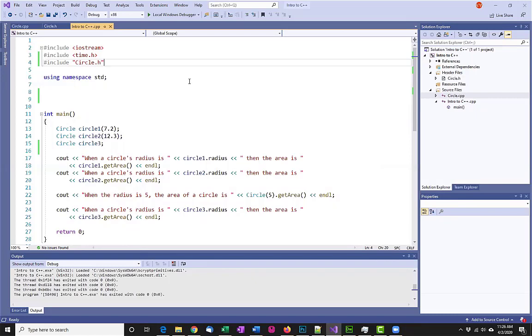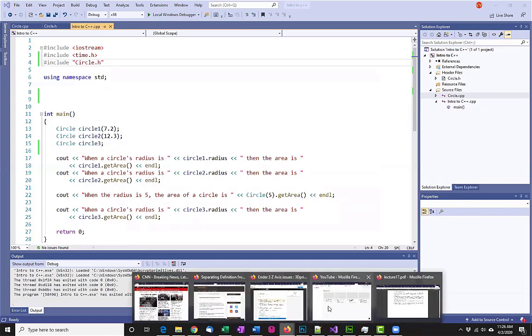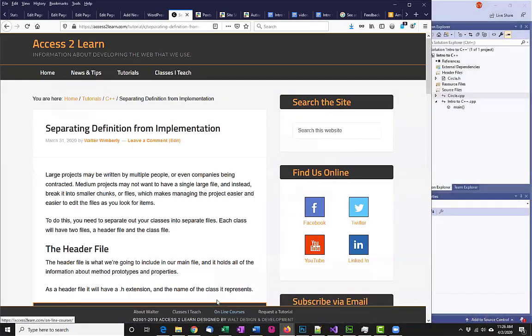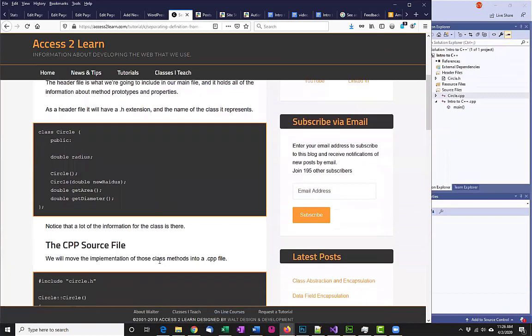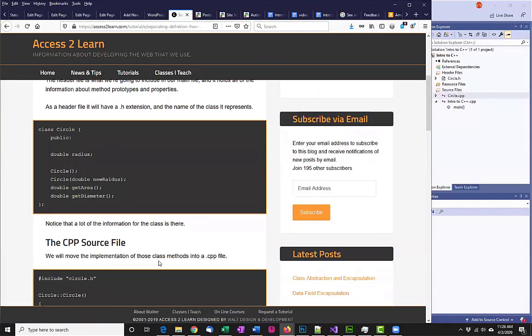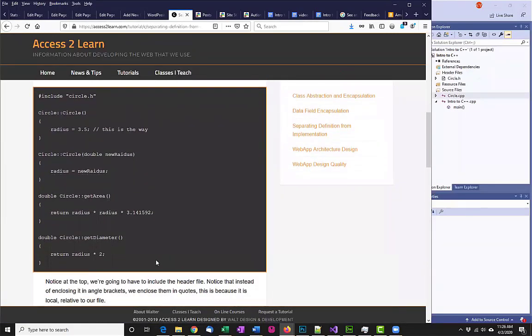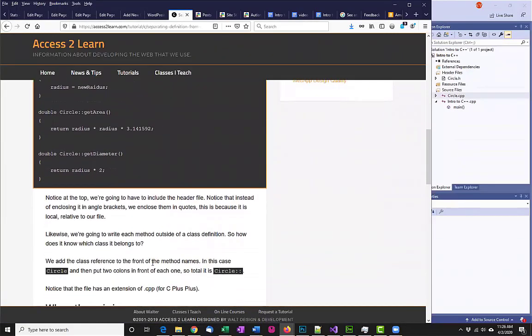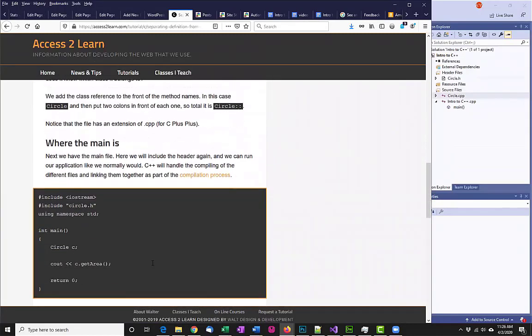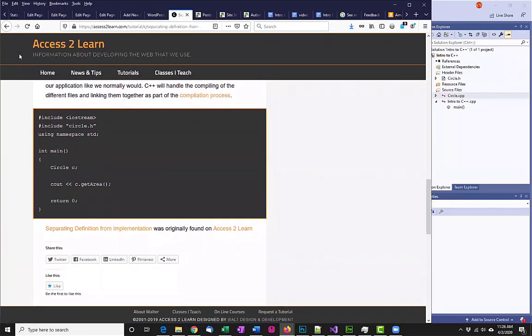Okay, so that is the process of separating out your definition from your implementation. We talked about the header file and what that looks like. I gave you an example of that there. And then there's the source code. You can see how that's all separated out. Then finally, we have the main file that you can see there. Each one of those little pieces, you can see in the notes how they get separated out into three separate sections if you need to reference that again.